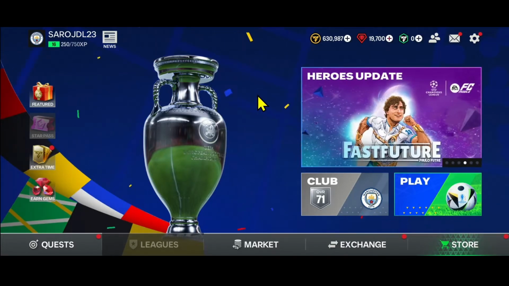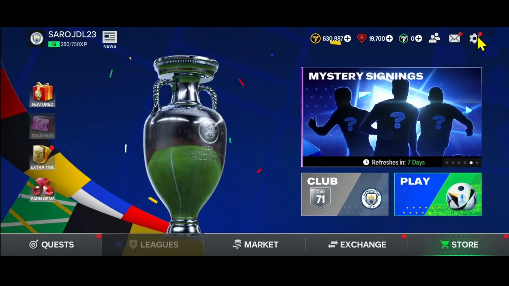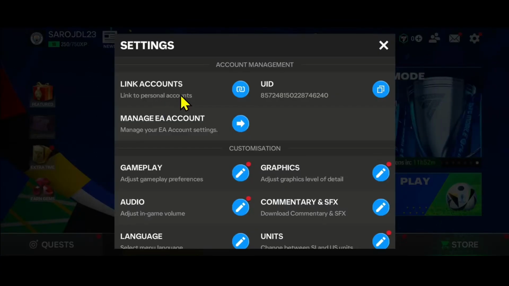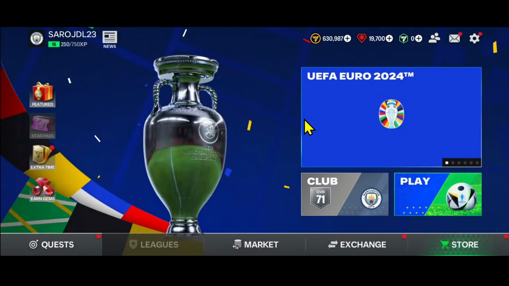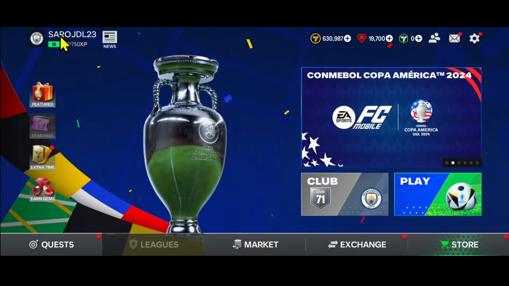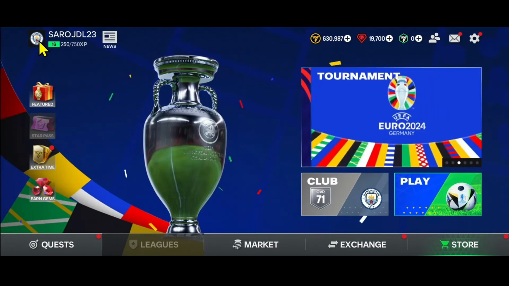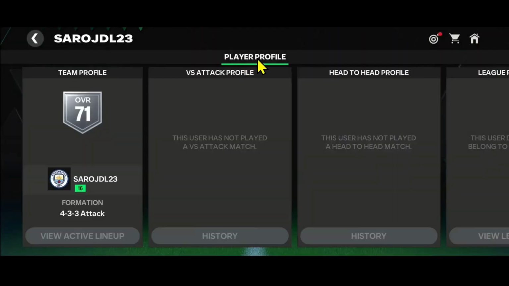If you have not connected your EA account yet, you can click on the gear icon at the top right corner and then click on Link Accounts in order to proceed with logging in to your EA account. After you have been logged in, you will see your username at the top left section. Go ahead and tap on this, and this will open up your player profile.